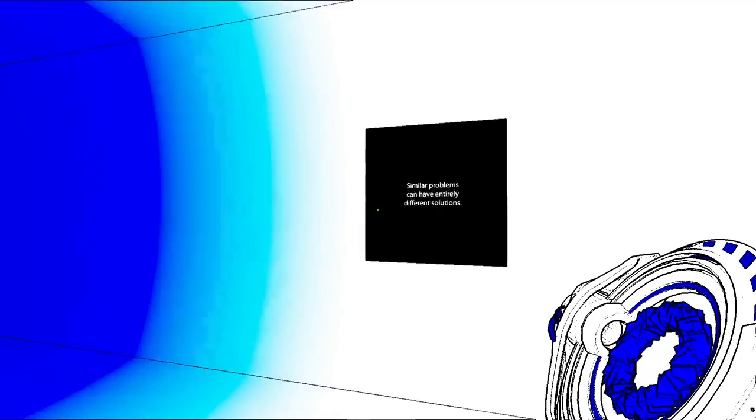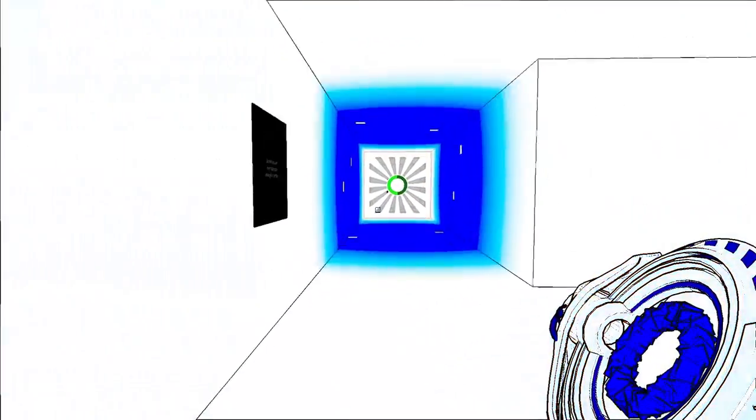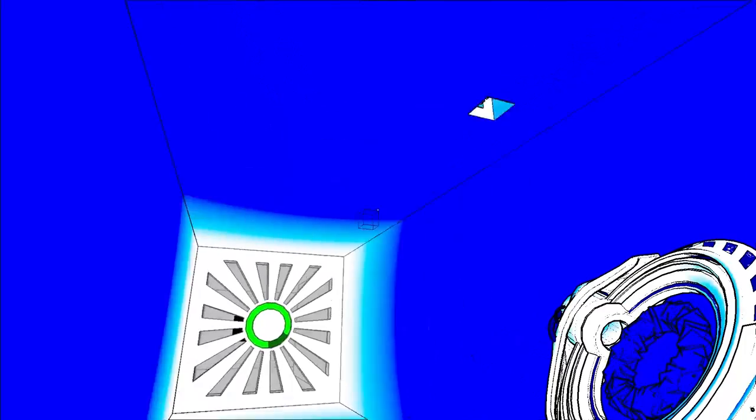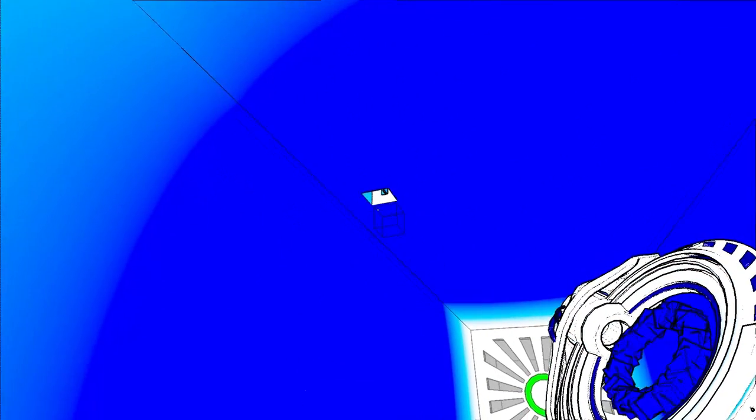What does it say? Similar problems can have entirely different solutions. Okay, I can believe that. So, we got to climb up there at some point. And if we come down here, I think we can fill in these blocks. Let's try this. This feels like the way to be doing it to me. Yeah, we're getting more of the circle. That's good. So, you see on the middle of the door, there's a light going around it. There's one missing. There it is. Okay, brilliant. Spot on. Good job.